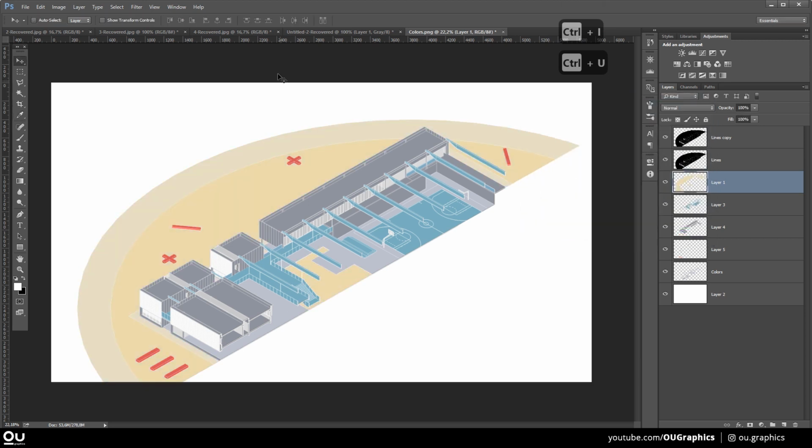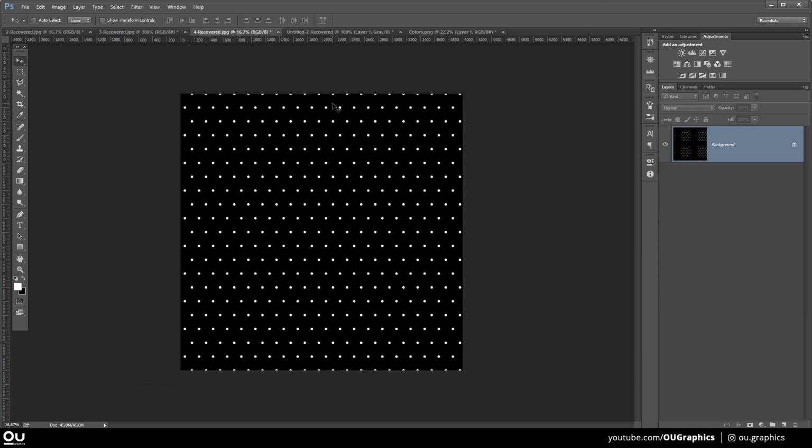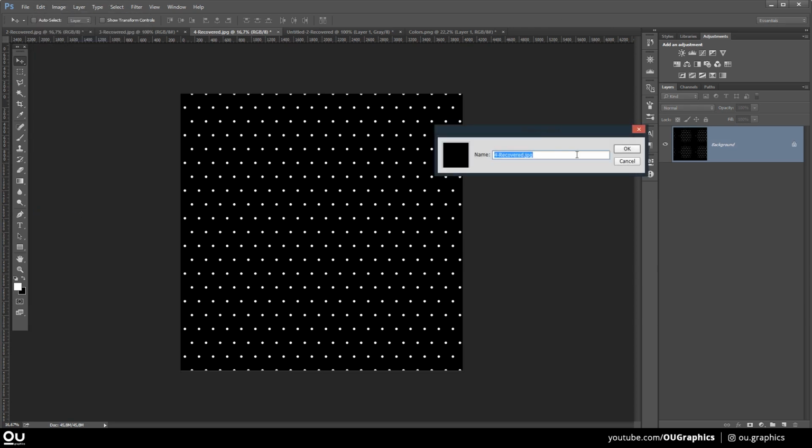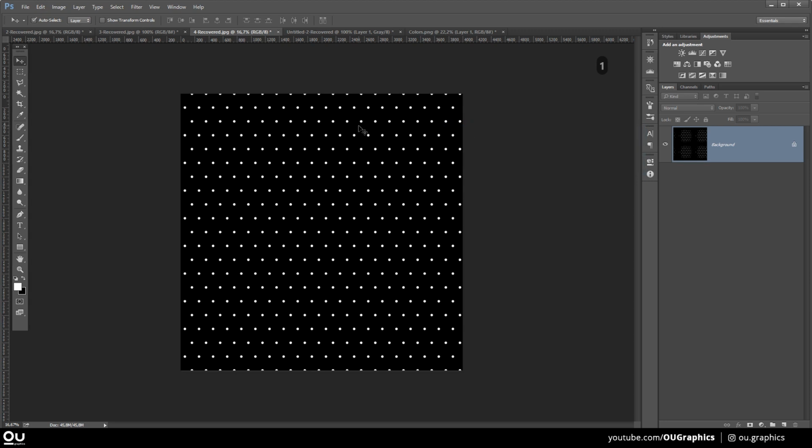Now it is time for the patterns, which is the main part of this illustration. You're going to see that it's pretty easy to add them, but the effect is amazing. You can easily find them online for free.